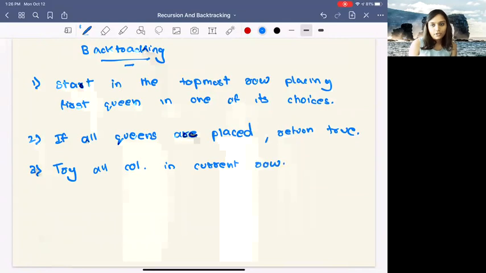So we started with the topmost queen. We placed that queen. Then we know that only one queen can exist in each row. So we move to the second row. Now the second row is our current row, which I'm just calling current here to be more generic. So our second row is the current row.